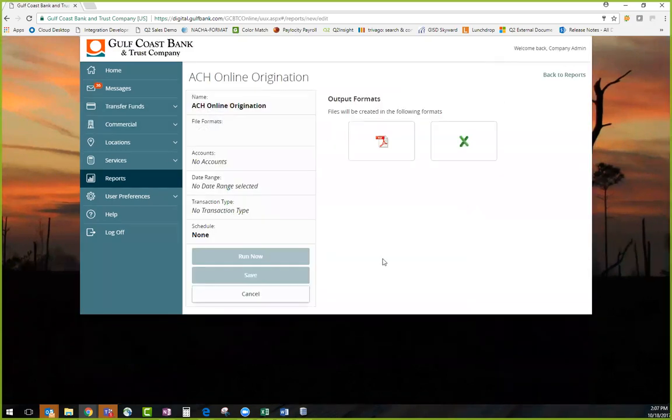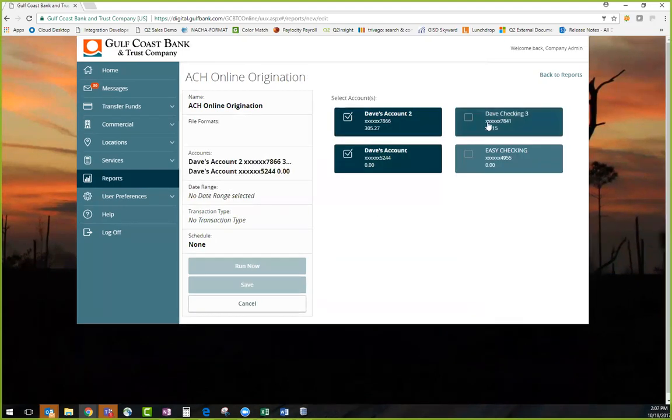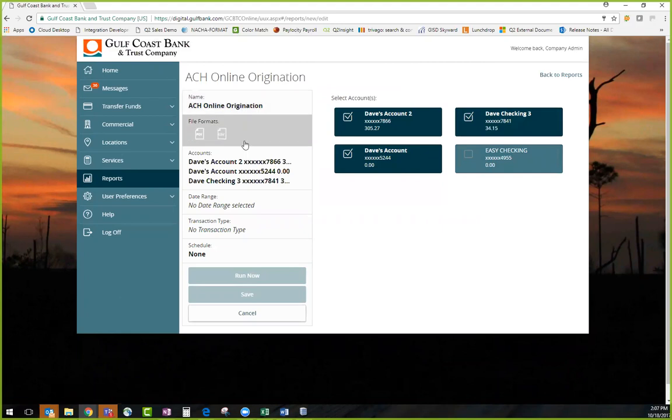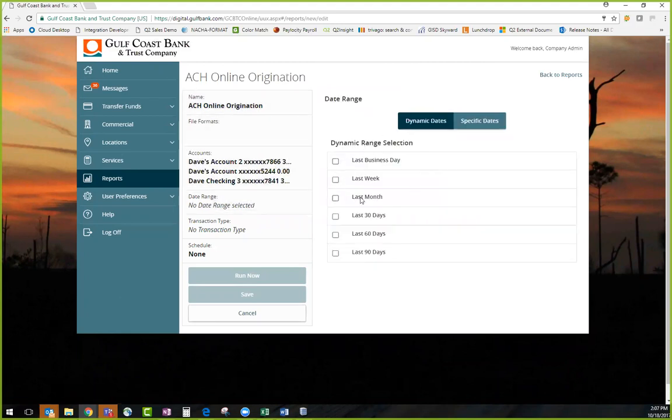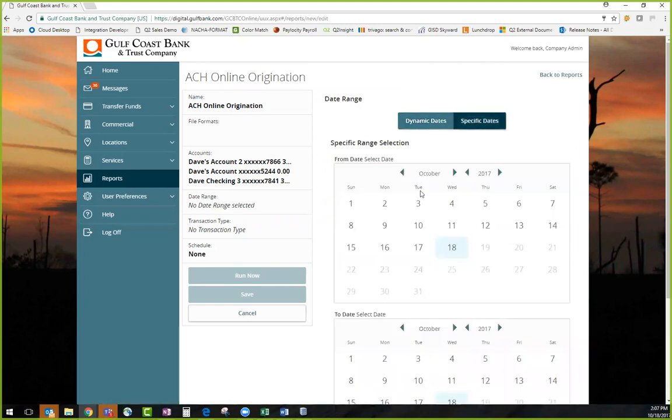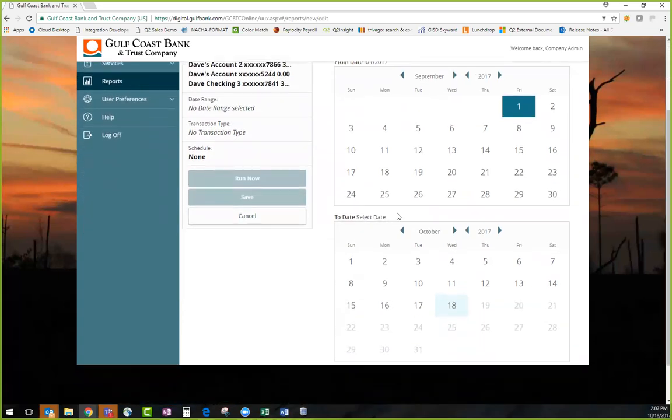So the first thing is file formats. This is just informational. It's telling you, once this report has been run, what formats it'll be available in. You don't need to select anything here. But what you do need to select is which account or accounts are to be included in this report. Select the date range. For instance, we can do a dynamic date range like last business day or last week, or we can do a specific date range, such as the month of September, so September 1st through September 30th.